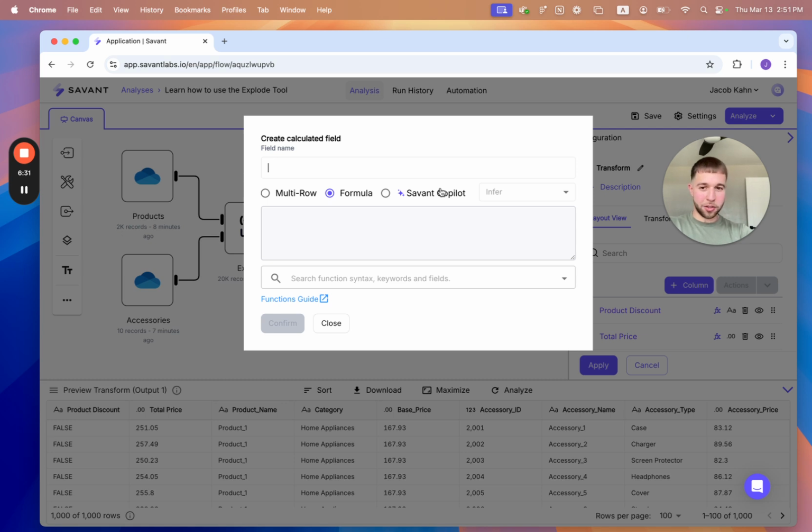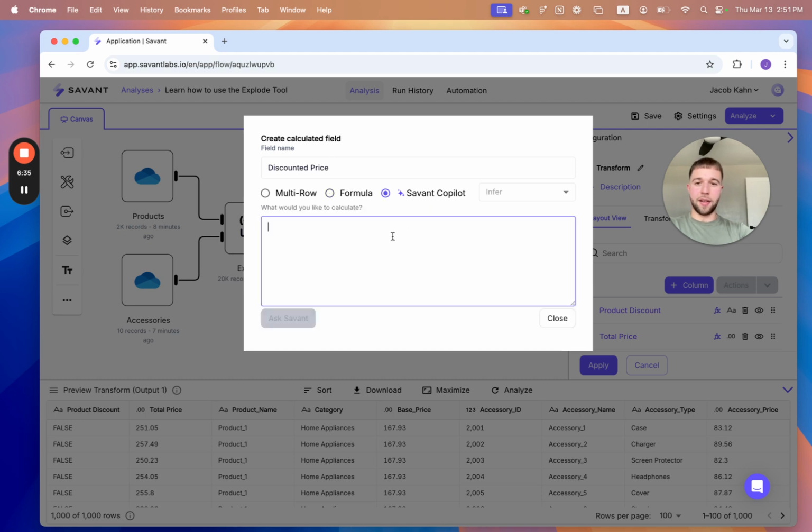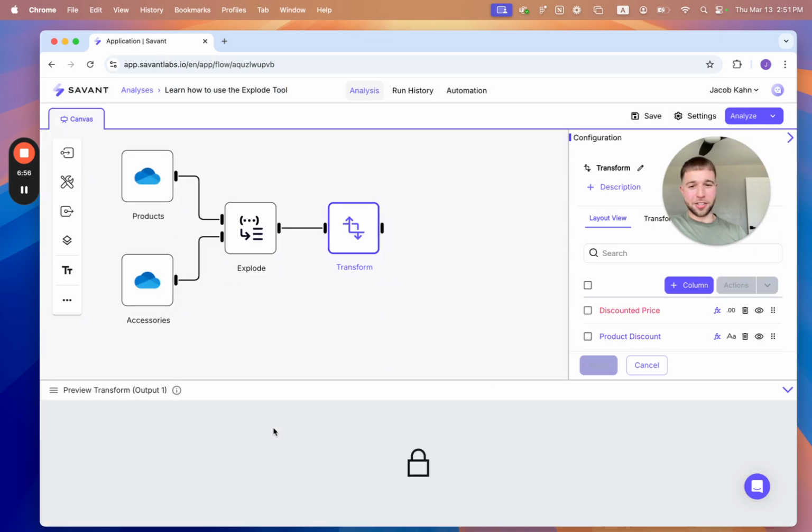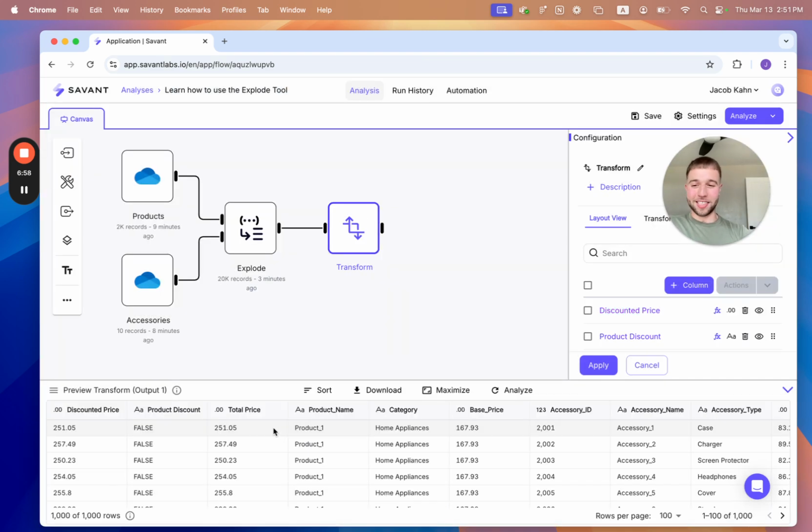Okay, and I'll go ahead and add another column, and we'll just say, let's apply that discount. So discounted price, and I'll say, okay, if product discount is true, then apply a 10% discount to the total price. Let's see what happens. Okay, we'll try it again with Savant Copilot. It's a little bit easier of a question. So if product discount equals true, we're going to say the total price times 0.9. Otherwise, just give me the total price. That looks pretty good to me. We'll use the Savant Copilot suggestion in that case.